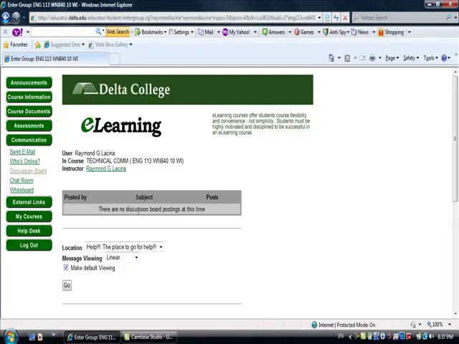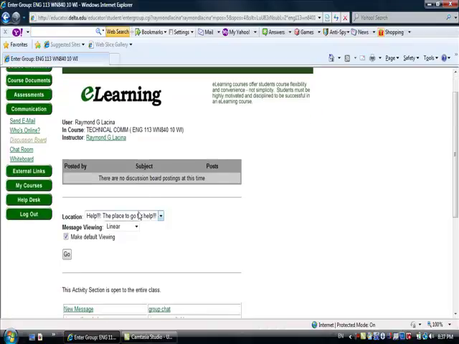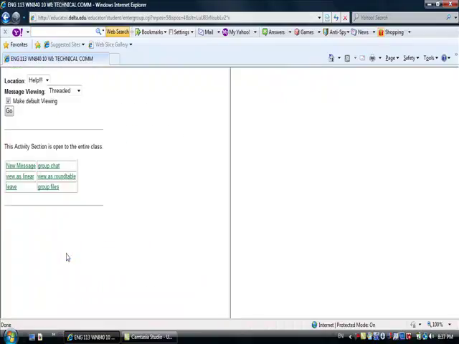What this will do is each time someone makes a post, that post will appear on this screen in the order in which they're posted, in a linear way. Now, this is what you want to do to make these discussions easier to follow. Come back here and click on Threaded and then Go. This brings up the threaded view.